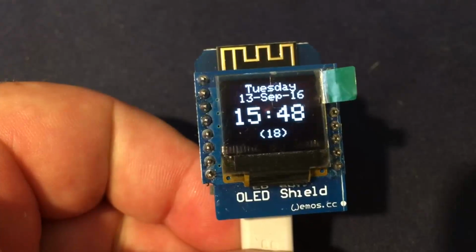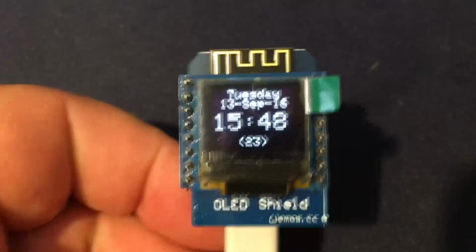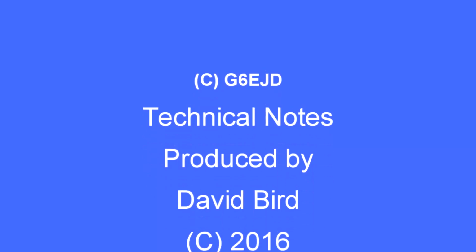So there's the display ticking away nicely, and that concludes this video on how to set up an ESP8266 to display accurate time.